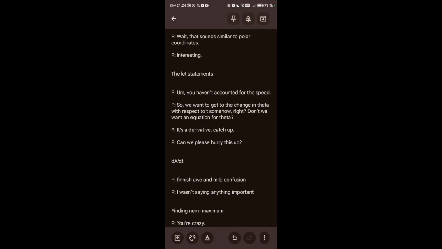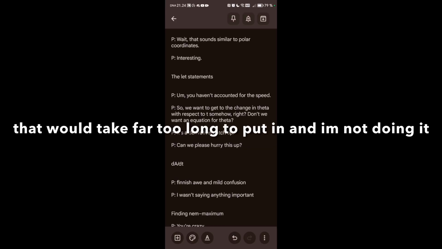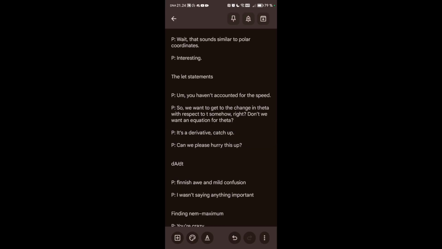So we want to get the change in theta with respect to t, right? Yeah. So we want to get to the change in theta with respect to t.